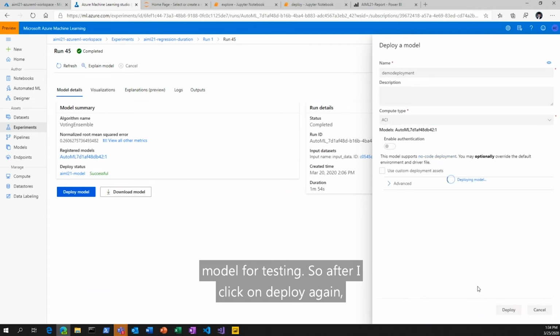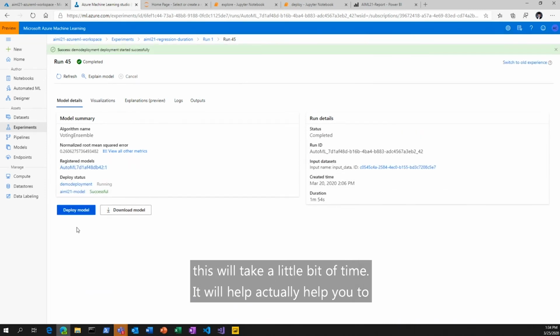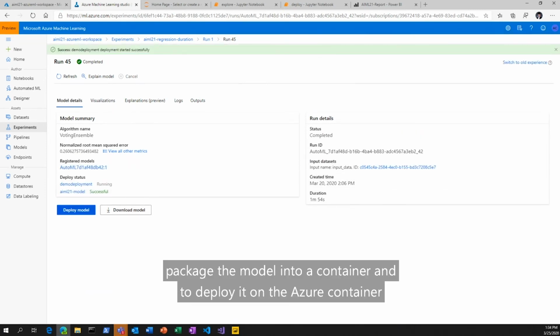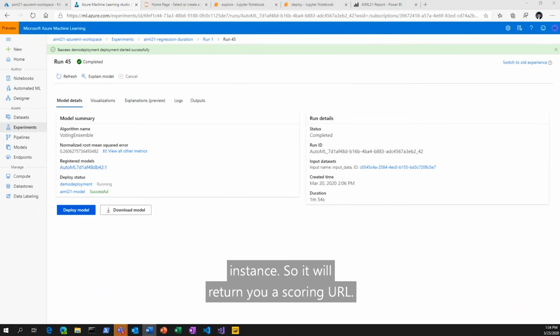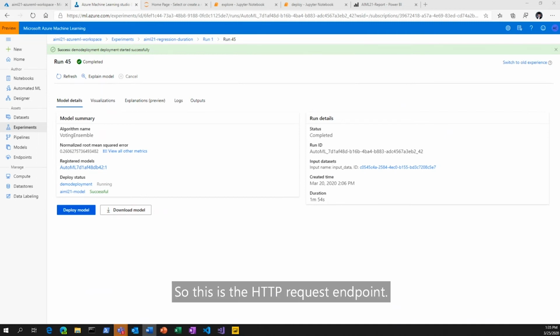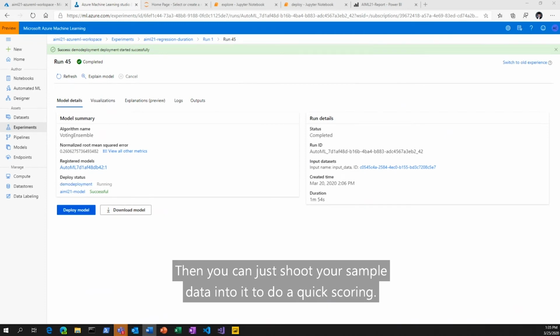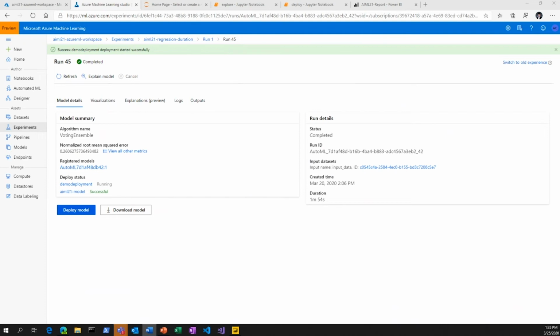After I click on deploy, this will take a little bit of time. It will help you package the model into a container and deploy it on the Azure Container Instance. It will return you a scoring URL. This is the HTTP request endpoint that you can just shoot your sample data into to do a quick scoring.